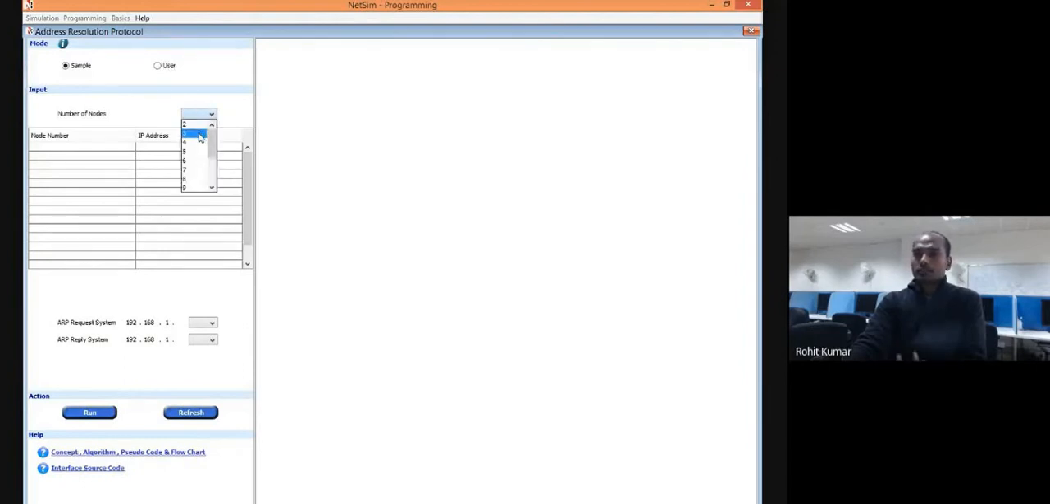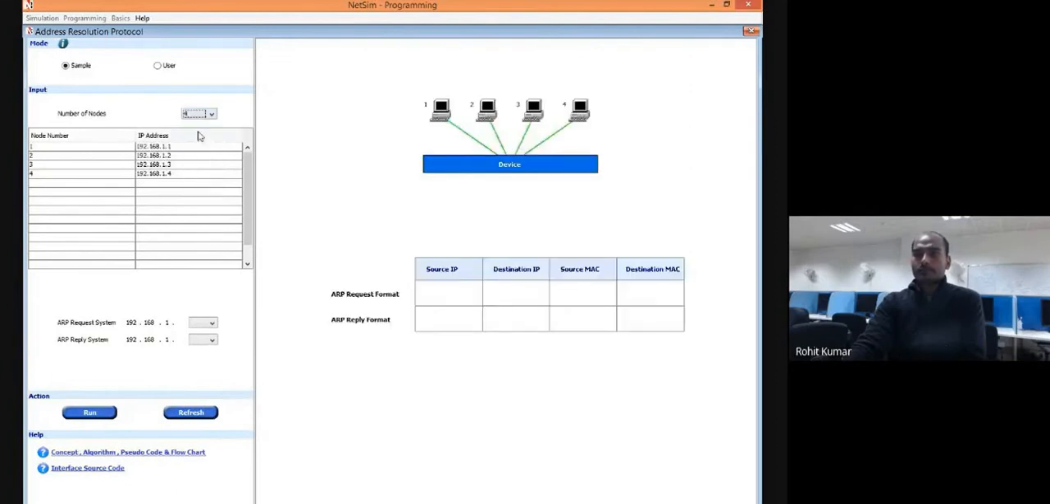So initially, we'll choose the number of nodes. For example, I choose 4 nodes. On the right side, you will see the visualization. This visualization will help you understand how exactly the process of ARP is going to work here. The ARP request format has source IP, destination IP, source MAC, and destination MAC. The ARP reply format is the same, with respect to source IP, destination IP, source MAC, and destination MAC.